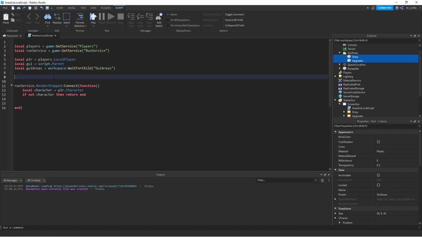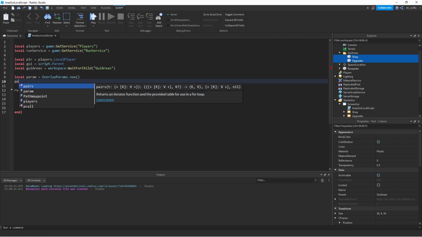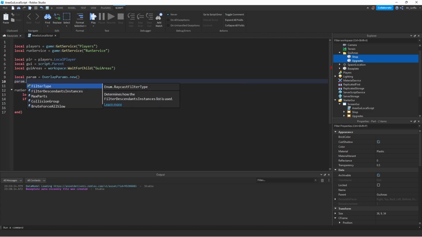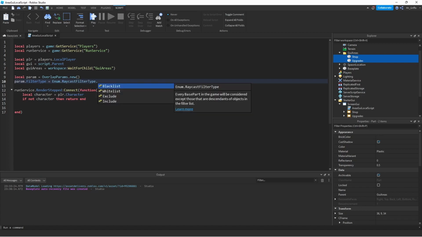So let's just do that. Local param equals overlap parameters dot new, like any constructor there, and then params, going to set the filter type to whitelist. I think, yeah, enum. This is a bit of a weird one. You use the raycast filter type. They obviously weren't expecting to use this for anything else and named it a little too specifically. But I can see why it's not worth the effort of changing the name of the enum at this point.